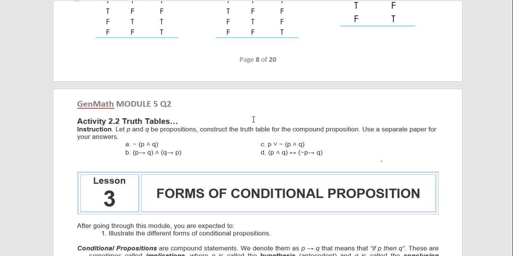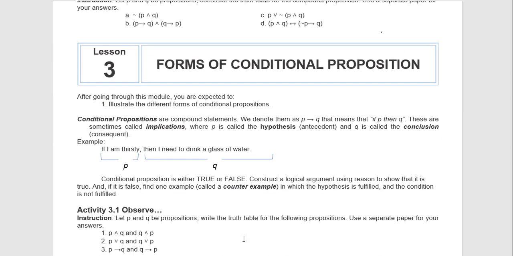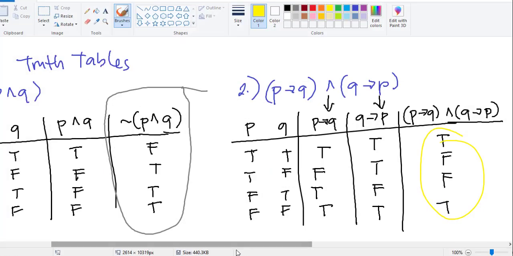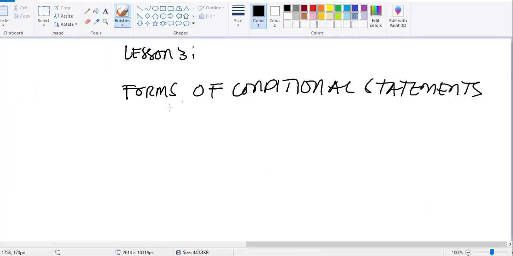So, moving on, forms of conditional proposition, because there are different forms of conditional proposition. Earlier, nasabi na natin na ang conditional statement ay if P, then Q. But the conditional statement also has different forms. Pag ibaliktad mo kasi to, it's very specific kasi ang conditional statement, no? Hindi mo siya pwedeng basta-basta ibaliktad. Unlike the biconditional or the conjunction, or what do you call this one?